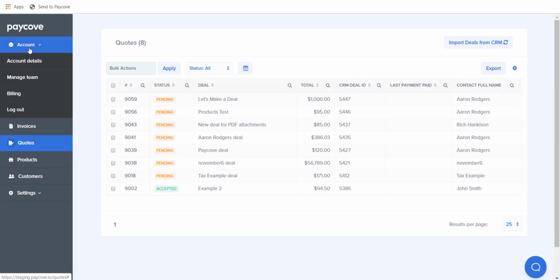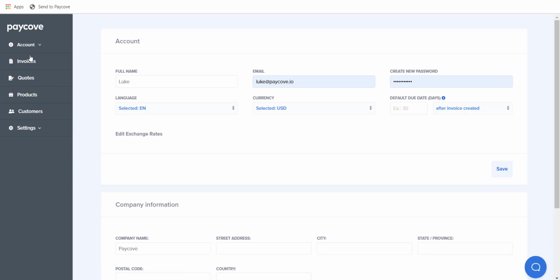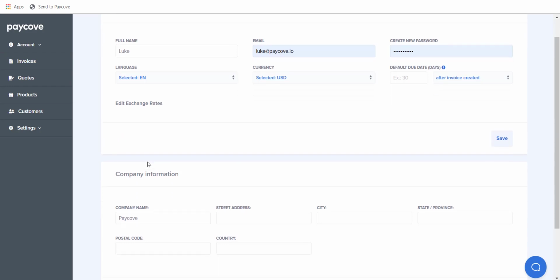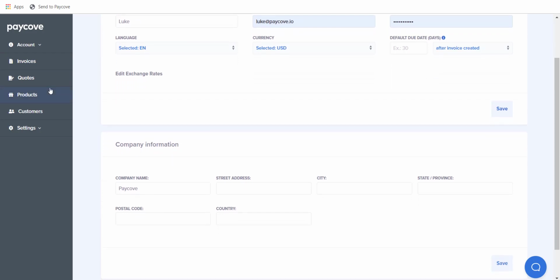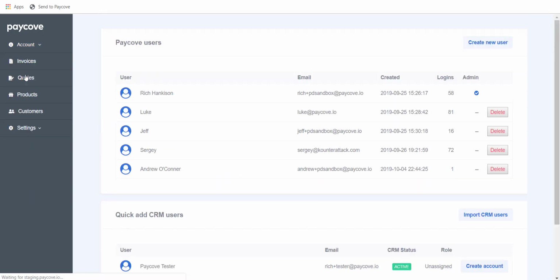Within account settings, you will find your language and currency defaults. Depending on your CRM, the currency on your invoices will typically match the currency on your deals. In account details, you can edit your account and company info. These fields are available to use on your quotes and invoices.